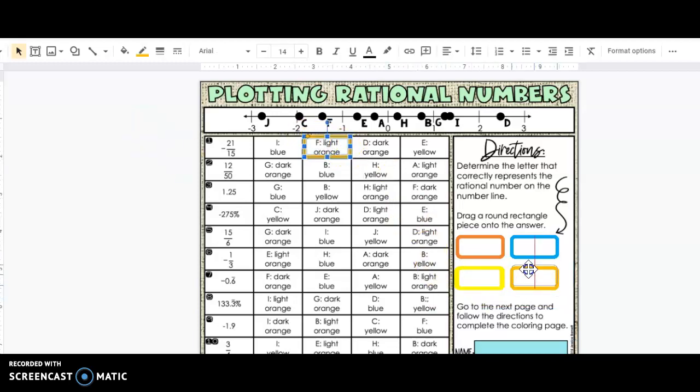Hi kids. So today you're going to be doing a plotting rational numbers activity, and I'm going to explain to you how to do this.